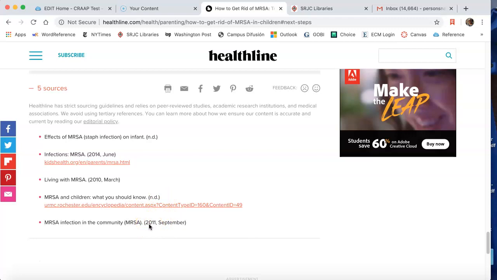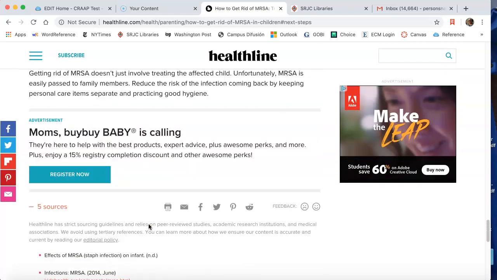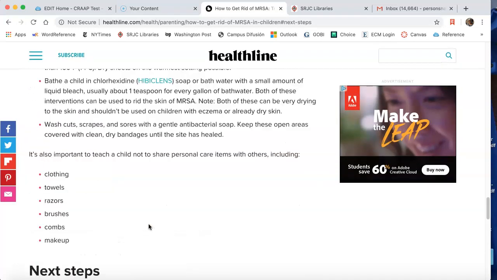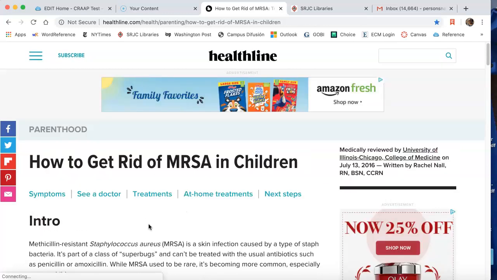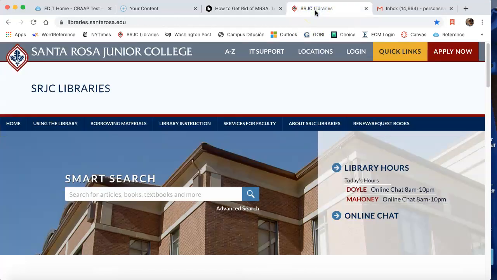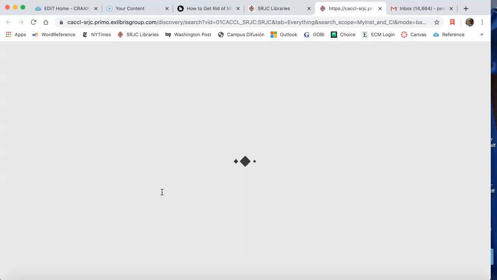So in actuality, the 5 sources that are mentioned in this article are all well over 5 years old. Not terribly reliable in terms of finding medical treatment information, in which case you usually want to know the most current thought on safe medical treatment. So we'll turn to the SRJC libraries. And I'm going to just type in MRSA treatment, because after all, that's exactly what I'm interested in.